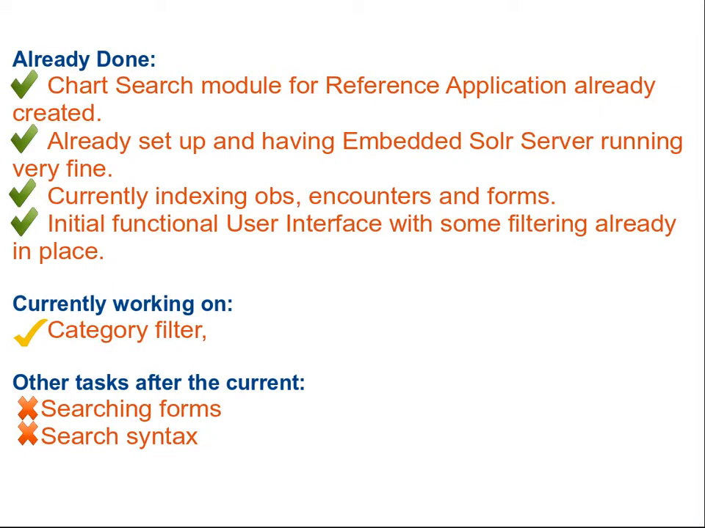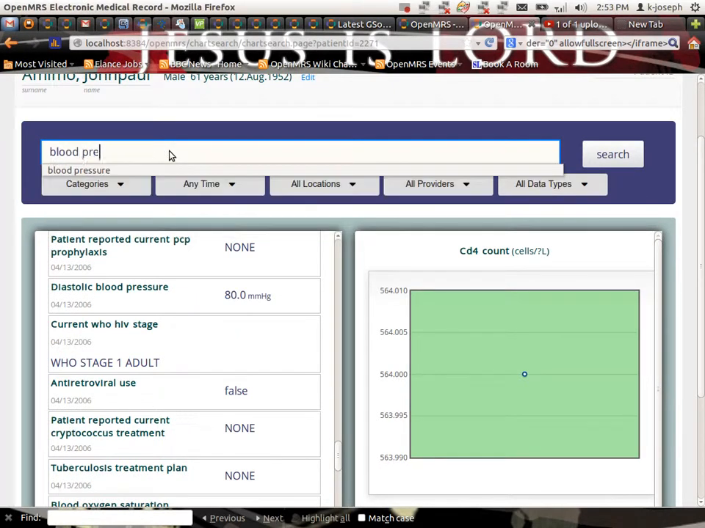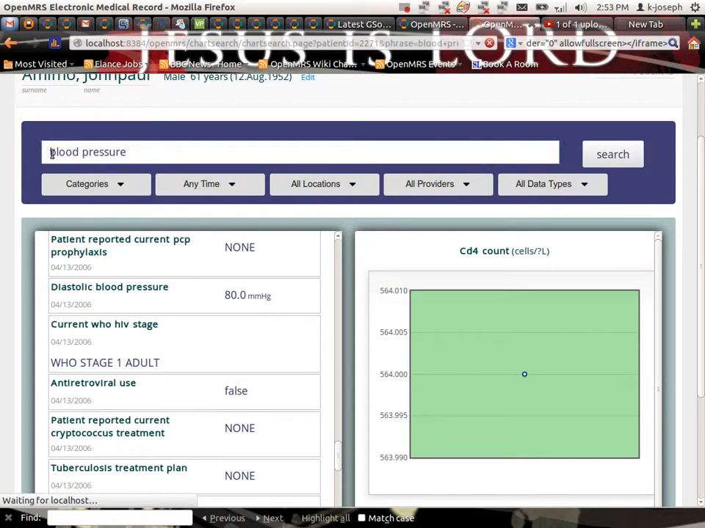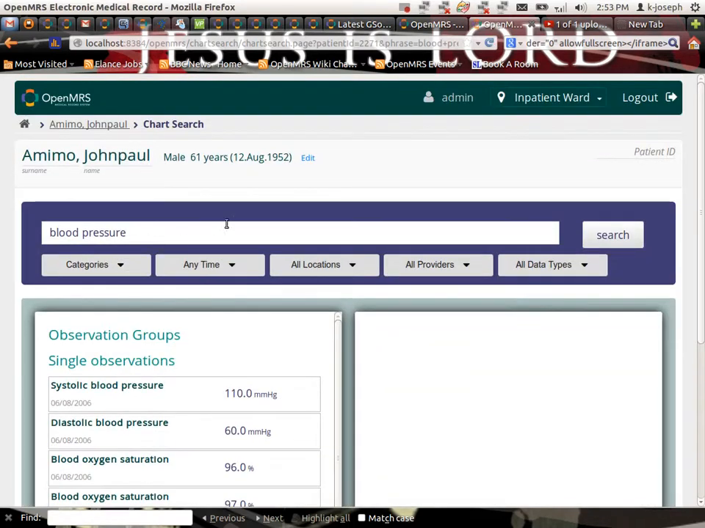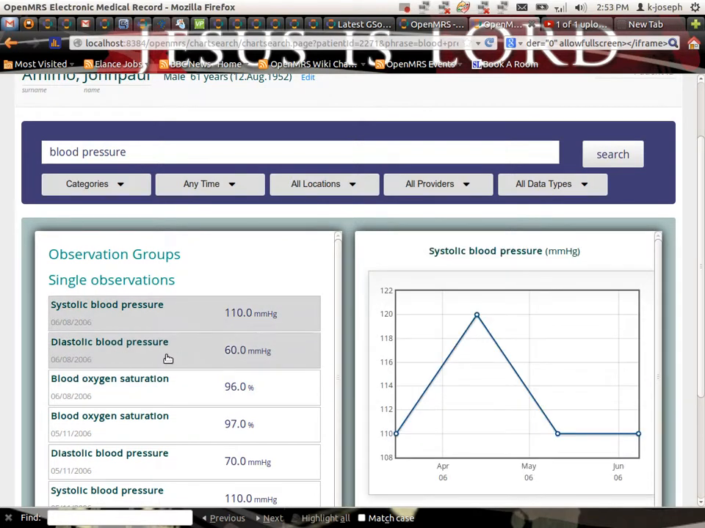The next tasks that we are about to implement are searching forms and also search syntax. Search syntax is something like, for example, if a user searches for blood pressure, should we search blood and pressure as separate words, or should we search blood pressure as a phrase? Something of that kind.